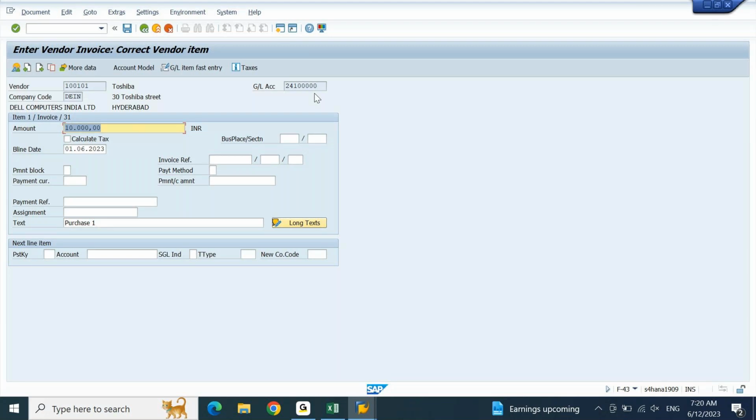GL account. Profit center is applicable for GL account. Alright. Now in this entry, is your vendor primary account or GL primary account? Which account are you manually feeding, vendor or GL? Vendor. Vendor account is what we are manually giving in the system.